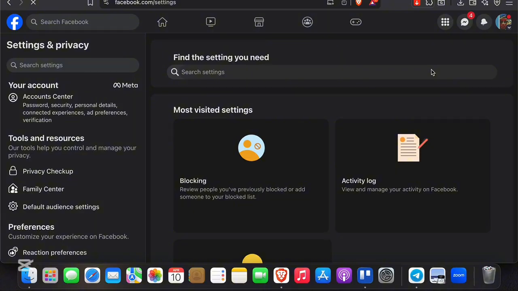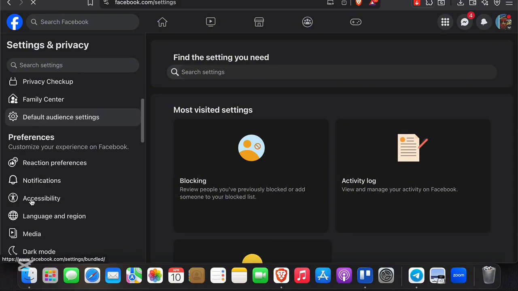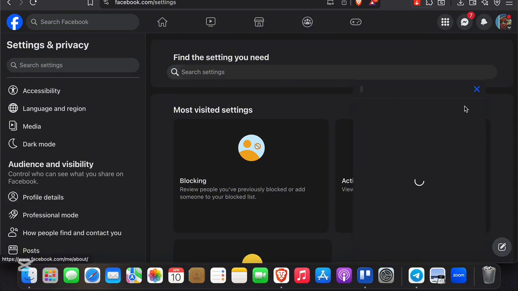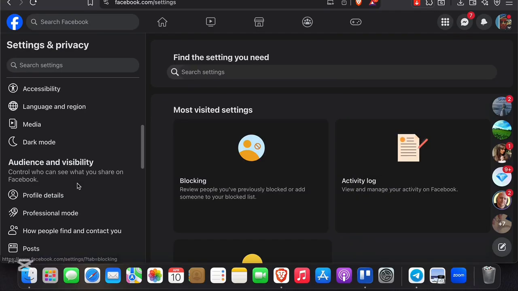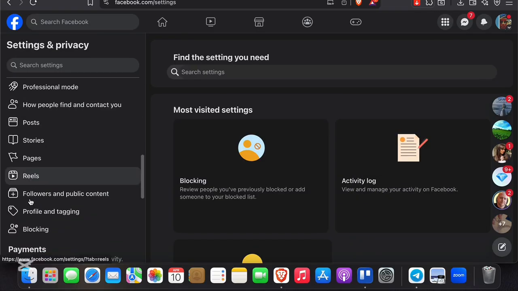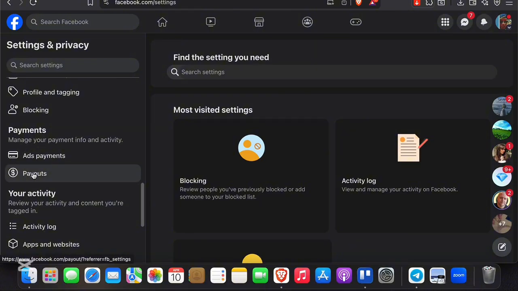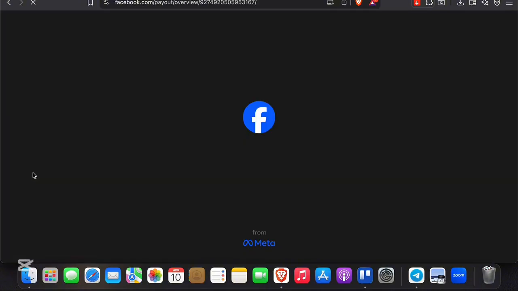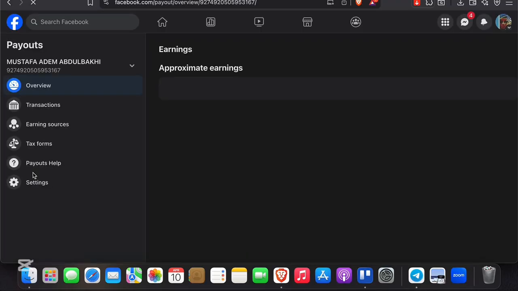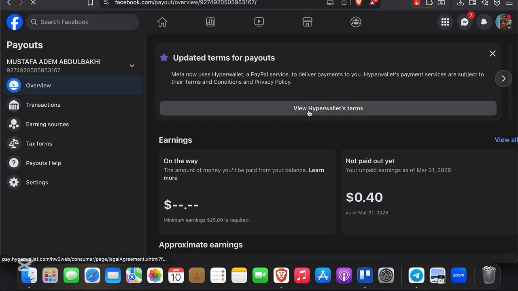So if you want to arrange your payout, or basically add PayPal as a withdrawal method, you're gonna just go ahead to the left side panel here. You're gonna go to Payouts, and all you gotta do is just go to the HyperWallet.